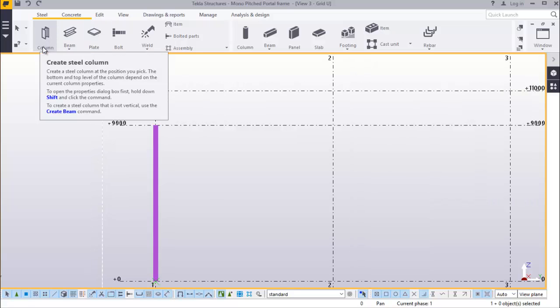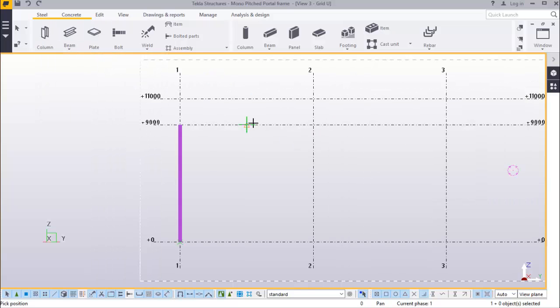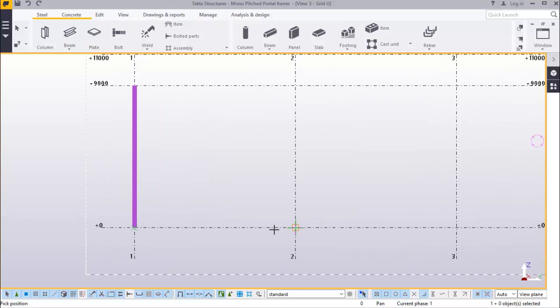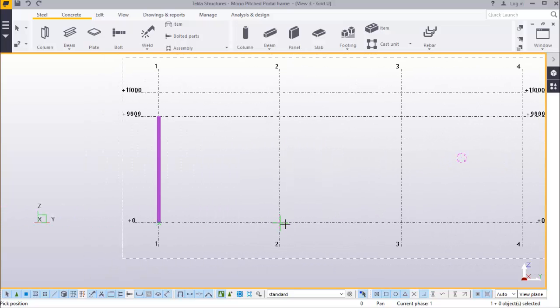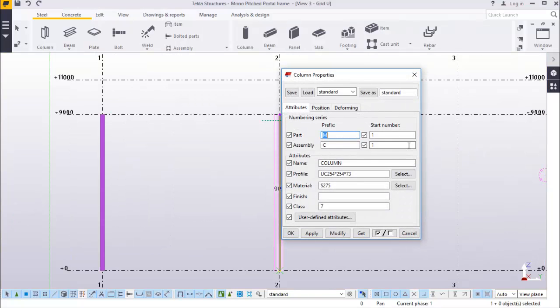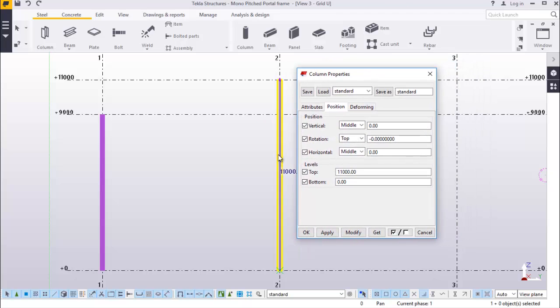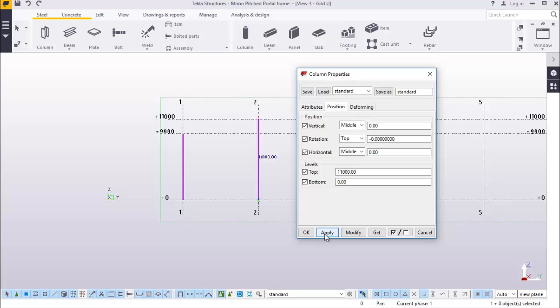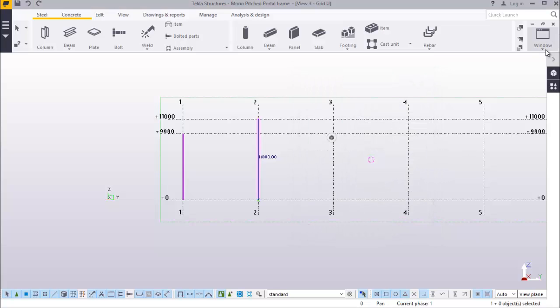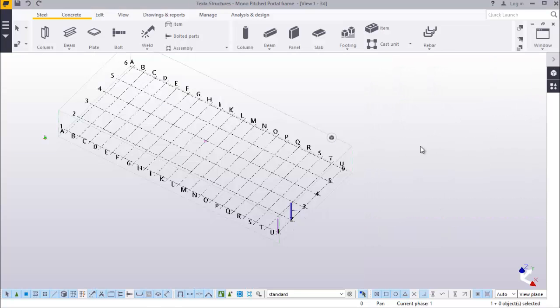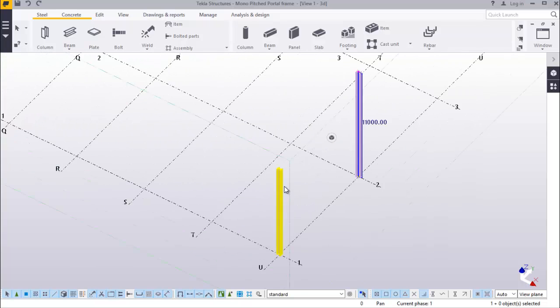But for now we are going ahead to place the next column here with a different height. We'll come here and type 11 meters. Modify that, apply and accept. We'll switch back to isometric view and zoom closer.